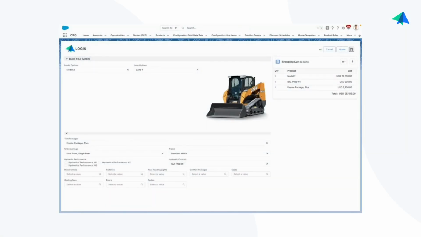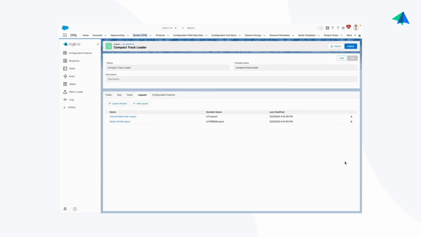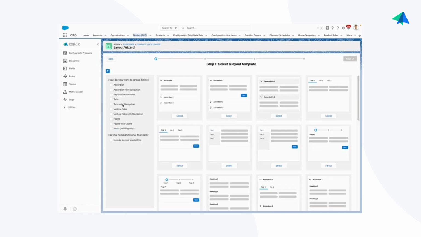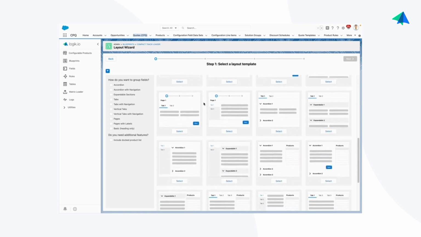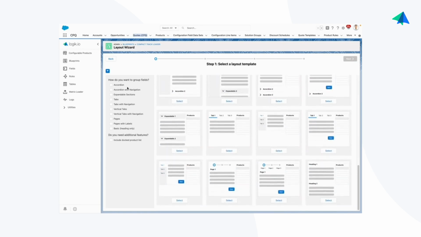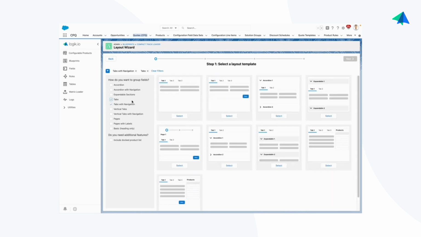Every configuration in Logic has a unique layout that indicates where different attributes appear on the user interface. Logic.io provides an out-of-the-box solution called the Layout Wizard to allow administrators to set up a flexible UI that works for their users. I can easily browse through standard templates and even filter by field or attribute groupings.